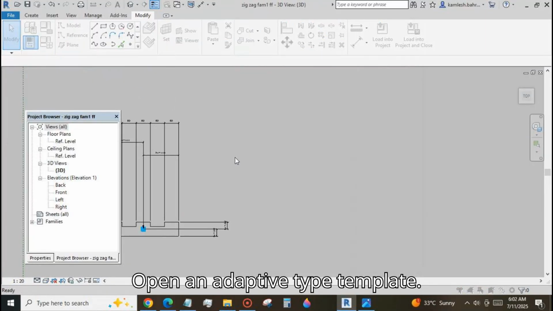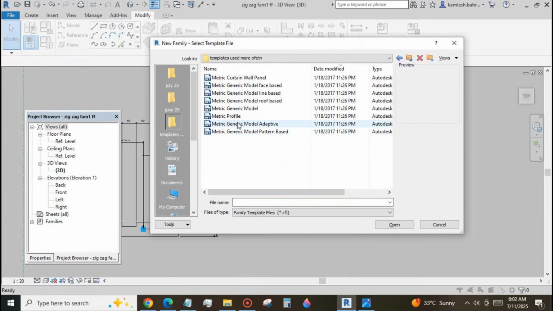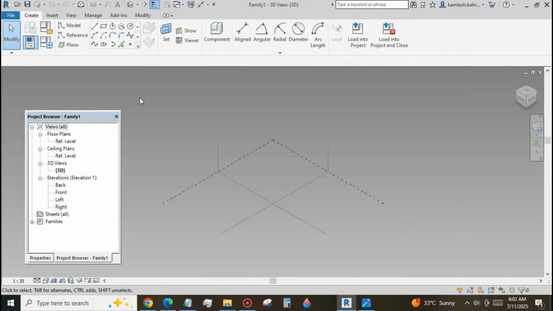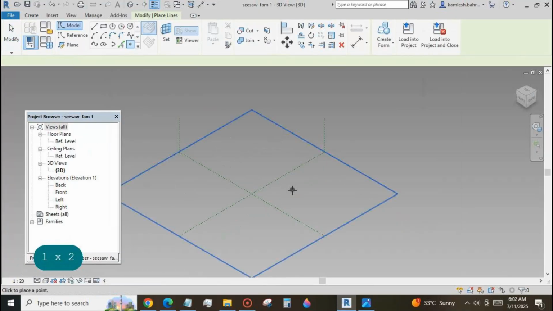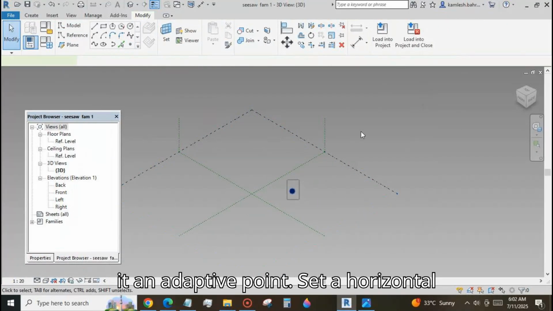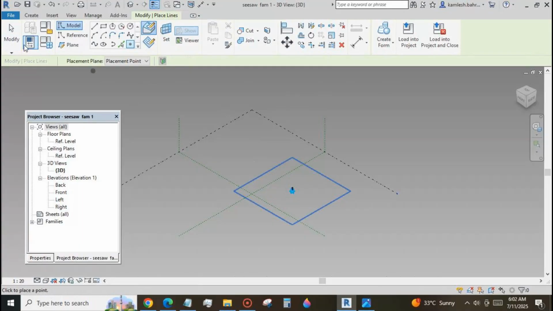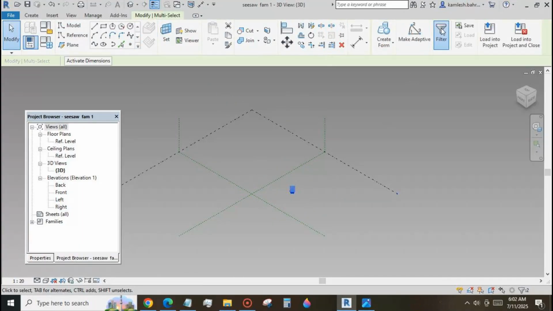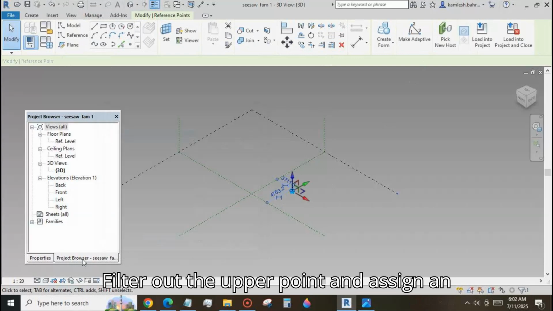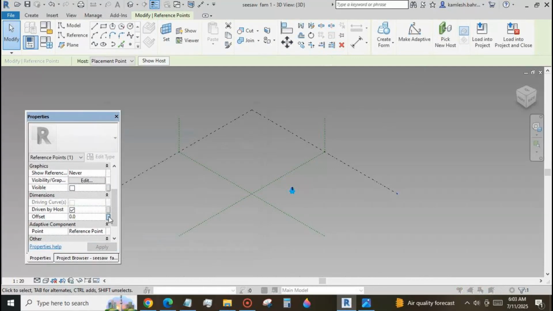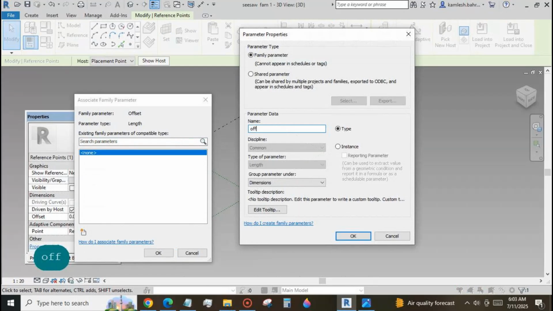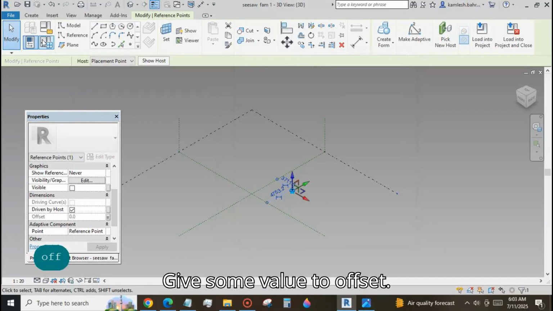Open an adaptive type template. Place a point at the ref level and make it an adaptive point. Set a horizontal plane and place another point over it. Filter out the upper point and assign an offset parameter to it. Give some value to offset.